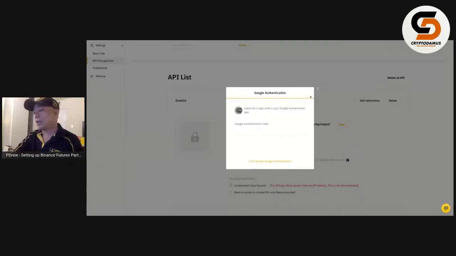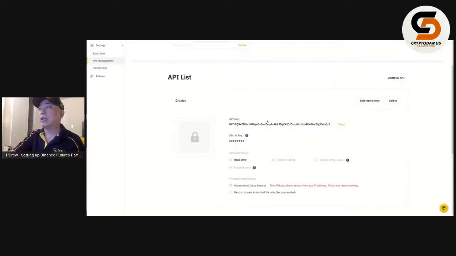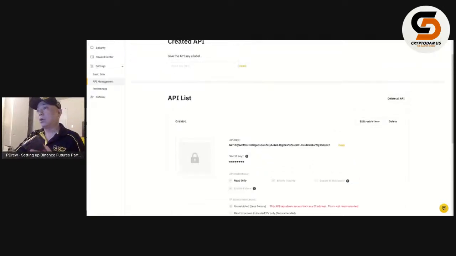It asks for Google Authenticator. You see that? I'm trying to change it, but it asks for a Google Authenticator. So you really should have a Google Authenticator. I won't continue because I don't need to, since it's already saved. So that's one thing: it's really important to have a Google Authenticator or 2FA, especially for wallets like this.